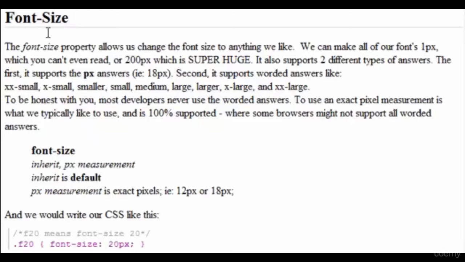It also supports 2 different types of answers. The first, it supports a pixel answer, or EM or CM. Pixel is what I typically stick with. Second, it supports worded answers like XX small, X small, smaller, small, which are all the small fonts. Then we have medium, we've only got one of those. Large, larger, extra large, and double extra large.